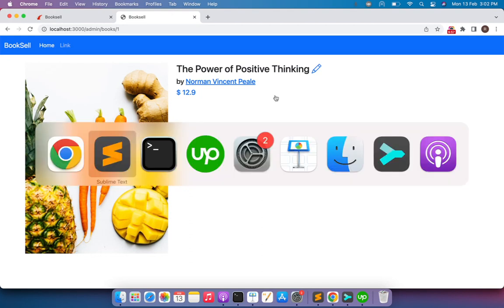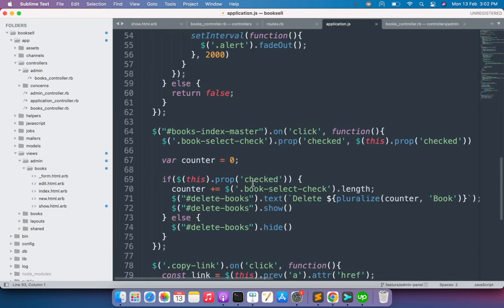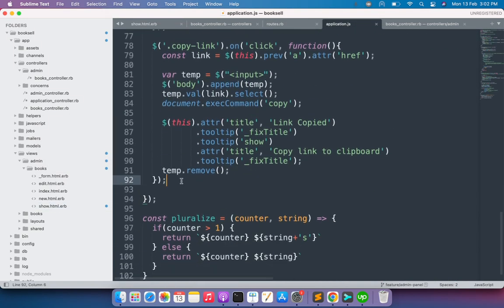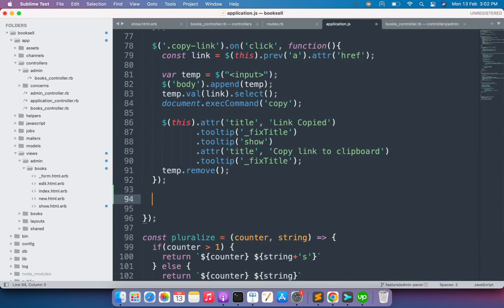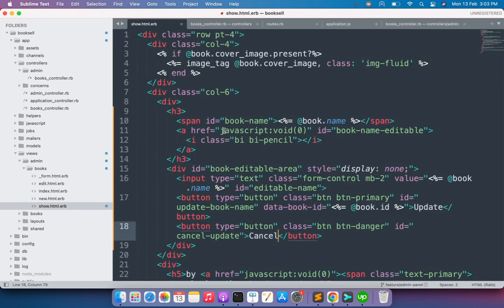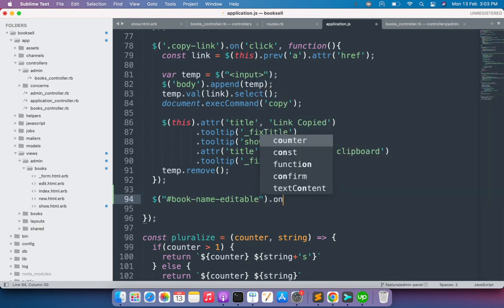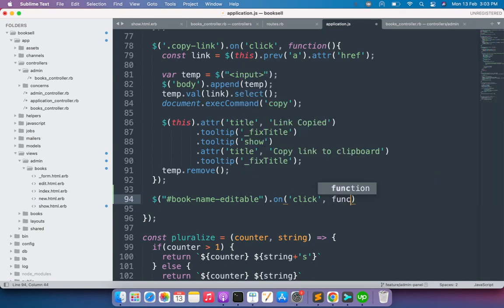Okay, so what we need to do, we just need to add the on click event inside the application.js. What you can do here is come inside this copy, after this copy link block, and just fire an event on that link. Copy the id of that link, the id we provided here, book name editable. Copy this id name, paste it here, and then fire an on click event. So on click, and here just call the function.